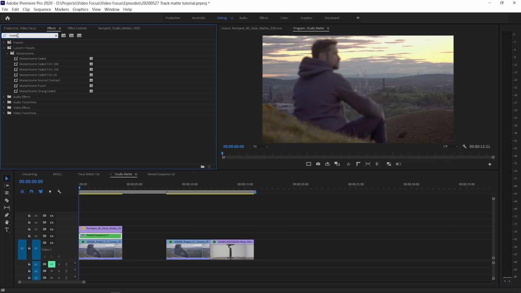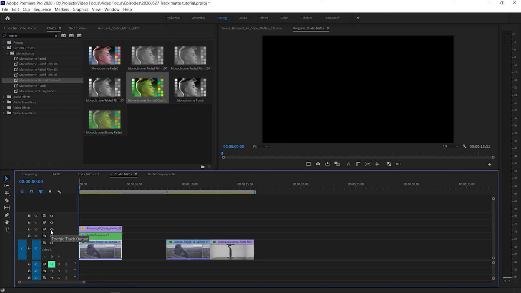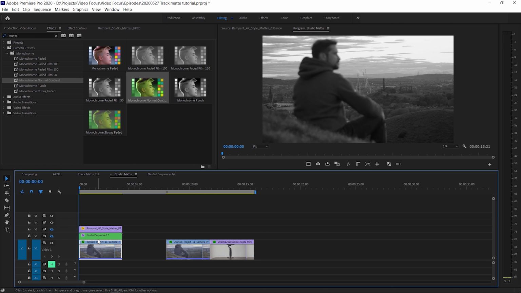Easy way just to add some black and white is just to use one of the pre-built LUTs that come with Premiere Pro. So you can see if I disable that track matte there and the nested sequence, just an all black and white clip. Okay, and you can see it dissolves rectangle by rectangle into color.